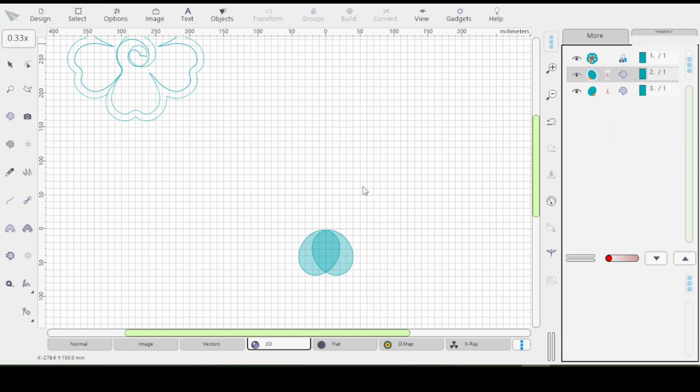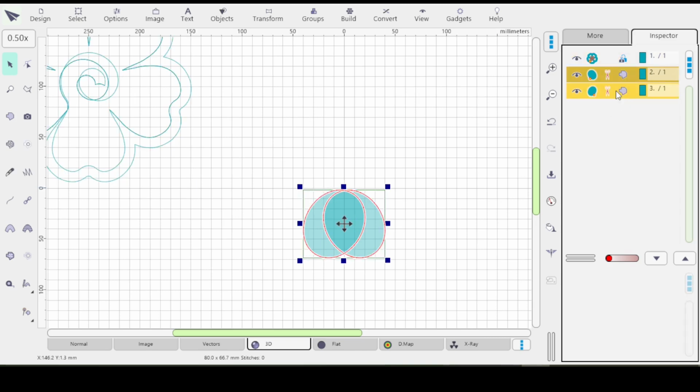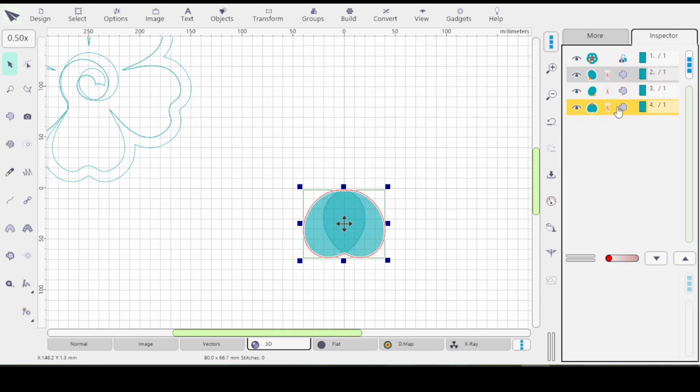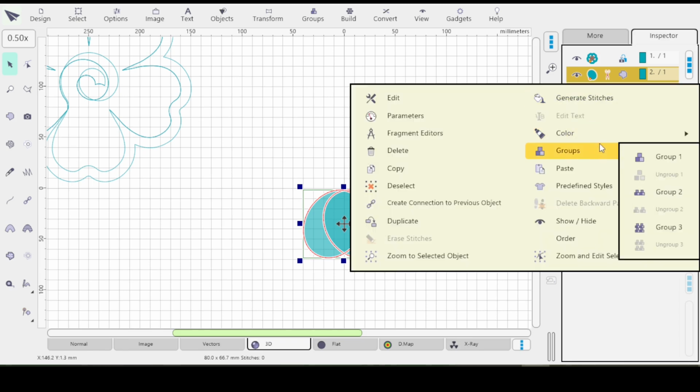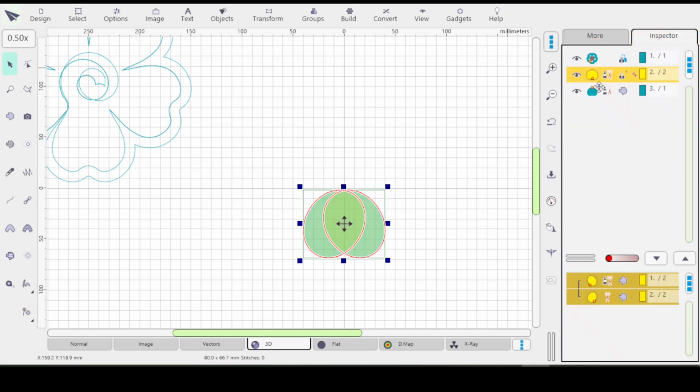So I'll hit escape. There's several ways I could go about this. I think what I'll do first is select one, hold control, select the other, and go ahead and union them. Union is a build: build, shaping, union, and it creates a whole new design. So I can click on these two, group them, right click group one, more, turn them yellow, and then just hide them. I'll just keep them for reference, long press.